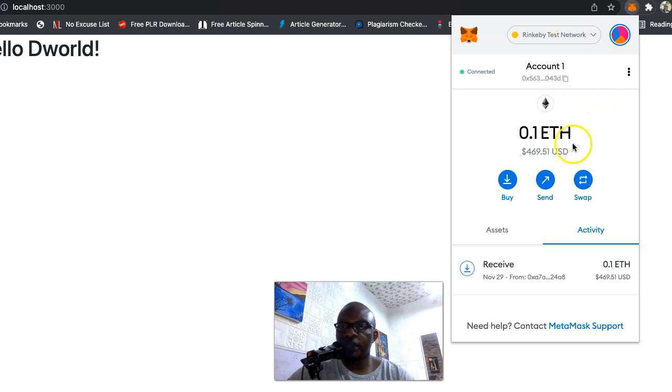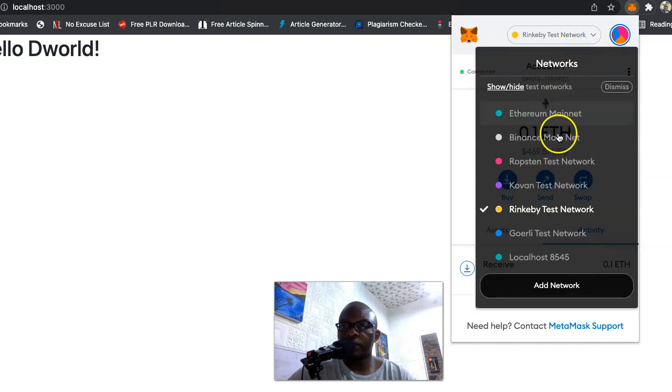How did I get it? This is fake ETH because this network is not real. So if you click on this drop down, alright, this shows you that we're connected, but this drop down shows you a list of networks available, and you can even add more. But the interesting thing is that there is only one main network.